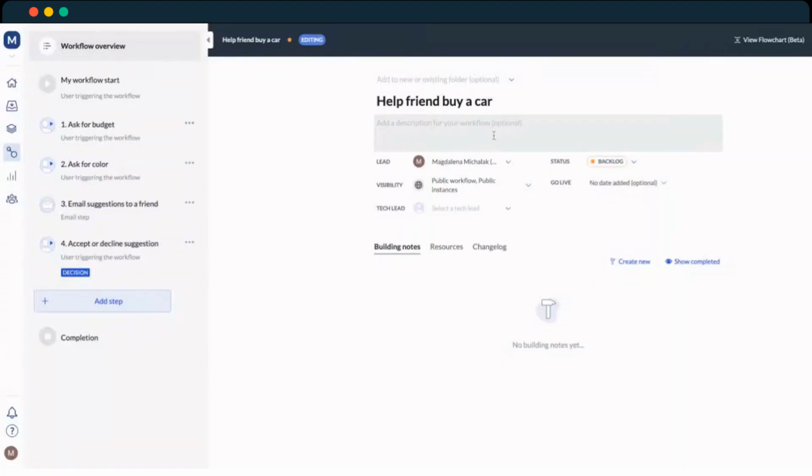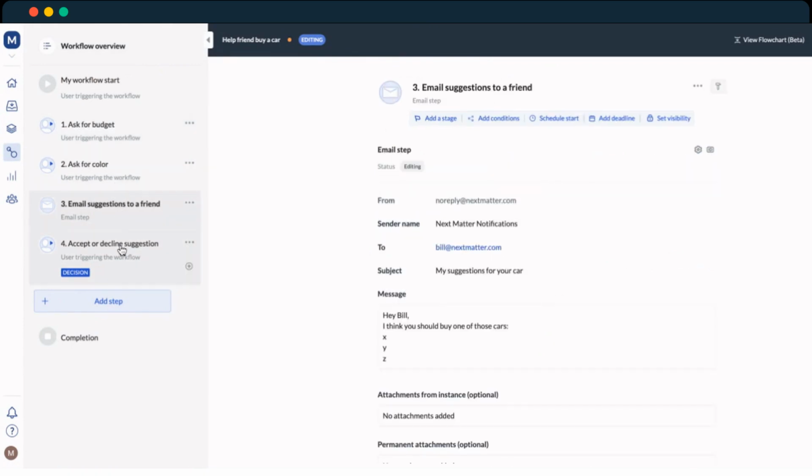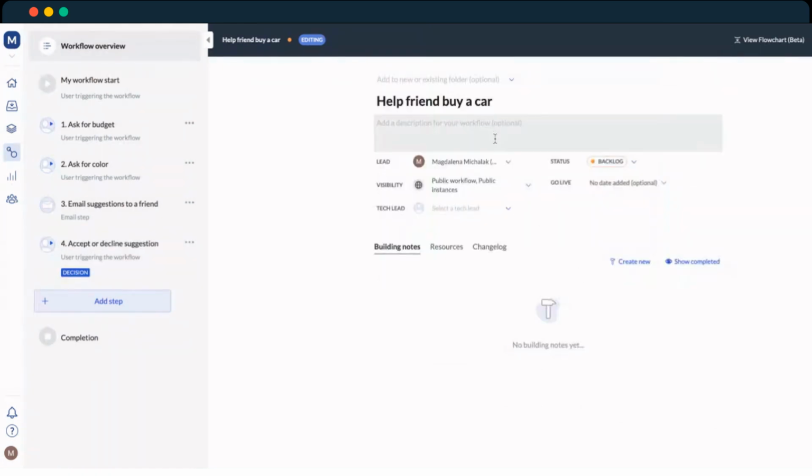Today we'll look at workflows and instances and how they are different. Think of workflow as a template that defines all the activities or steps in a specified order. The template can then be applied to real-life cases. Each case is an instance.